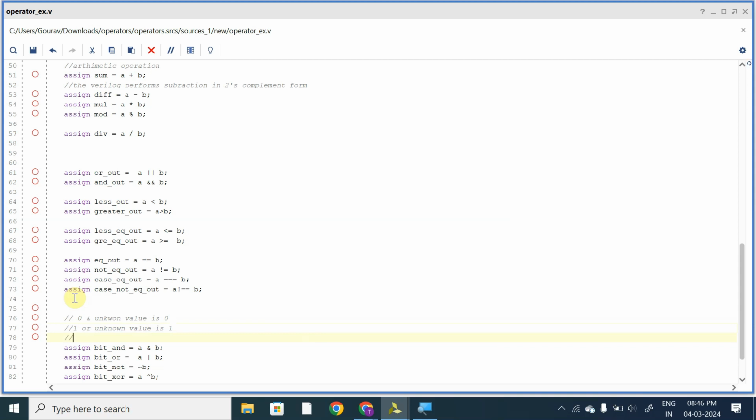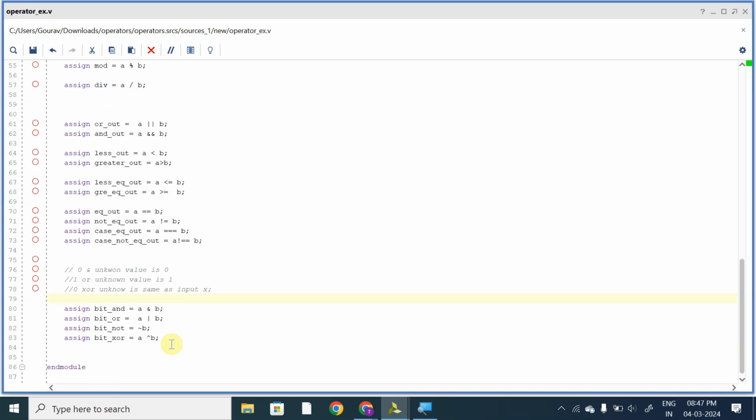And also we have 0 XOR with unknown; 0 XOR with unknown is the same, we will get unknown only. In place of unknown, if we have 1 XOR with 0, then the output will be 1. And yeah, these are some of the points to remember. So up to here, is it clear, right?